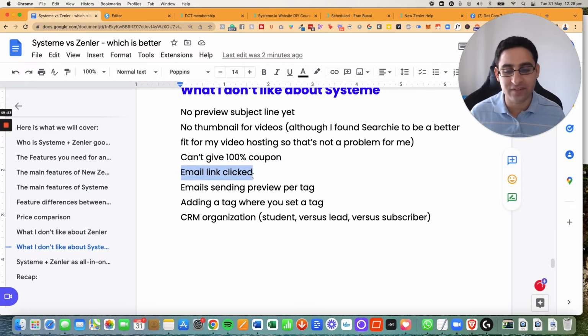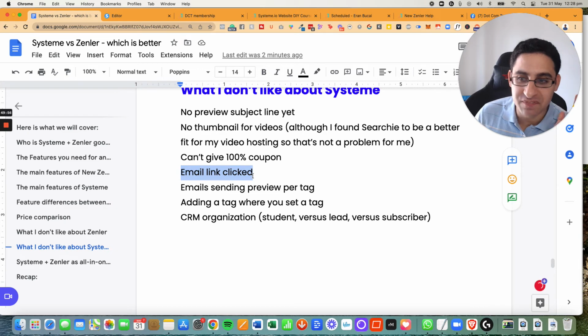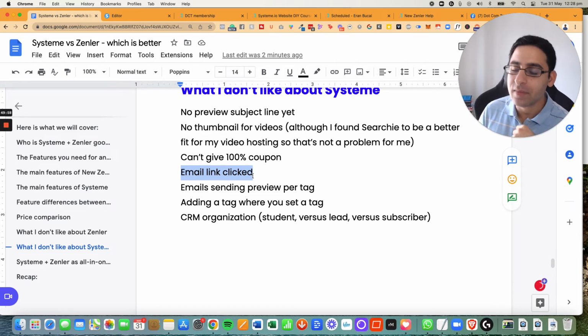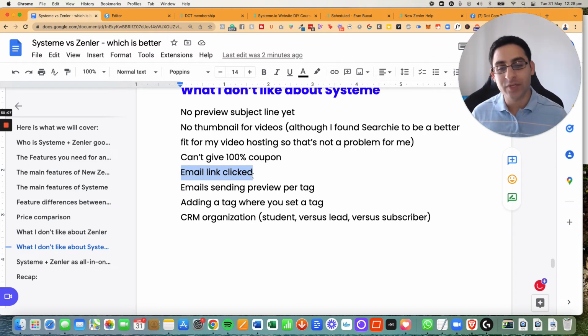Email link clicked. This is a super important feature for somebody like me. When you're a beginner, you're not going to care. You're not going to even understand what I'm talking about so much, but I will tell you what that means. It simply means that when you're growing your email list, and let's say I'm doing an affiliate promotion for some launch, for the next 10 days I'm going to be sending an email every day to push that particular promotion because the door closes.